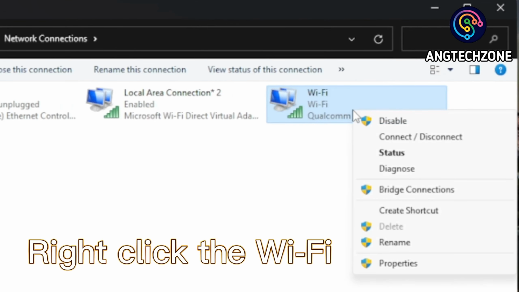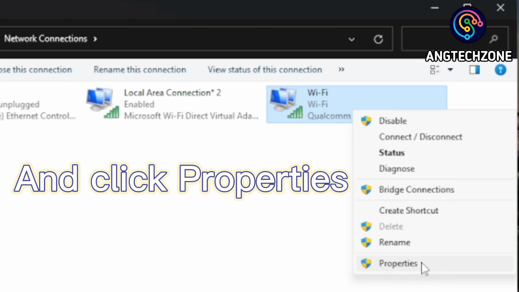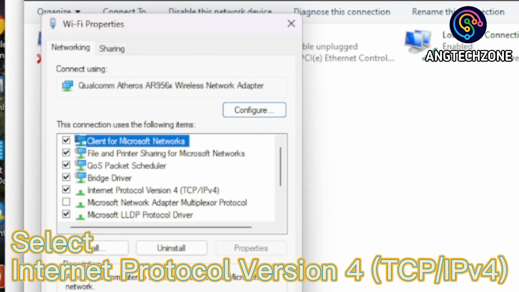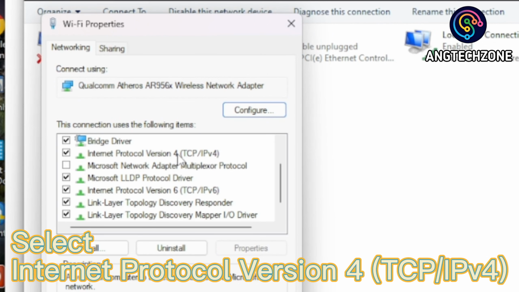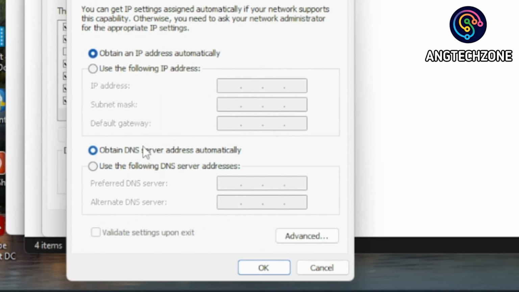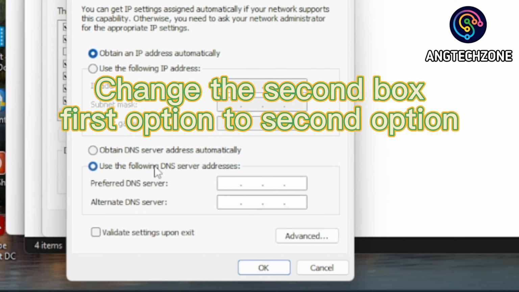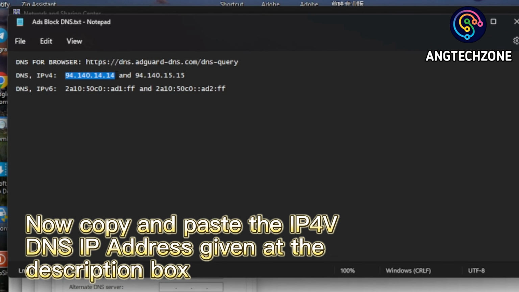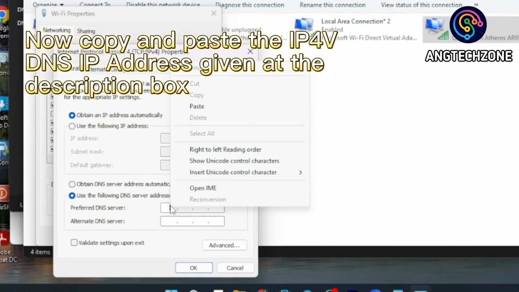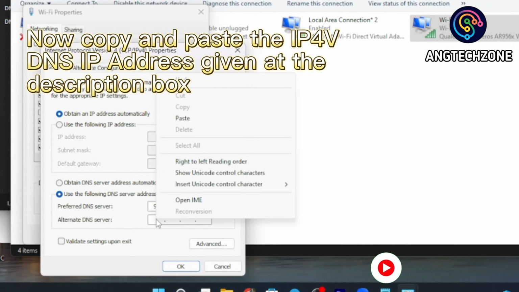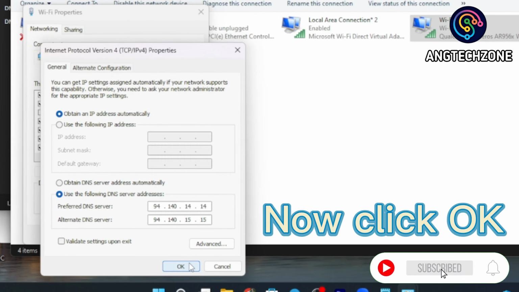Right-click the Wi-Fi and click Properties. Select Internet Protocol version for TCP/IPv4 and click Properties. Change the second box, first option to second option. Now copy and paste the IPv4 DNS IP address given at the description box. Now click OK.